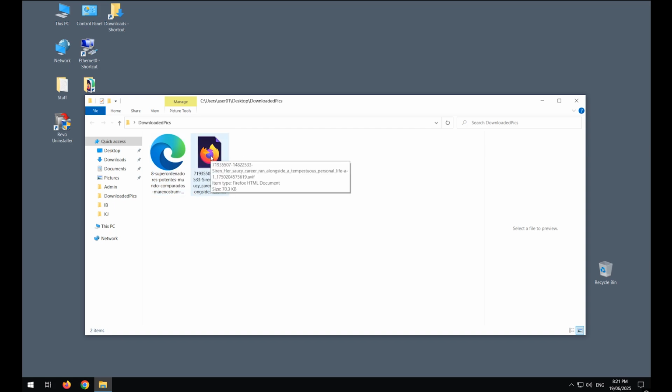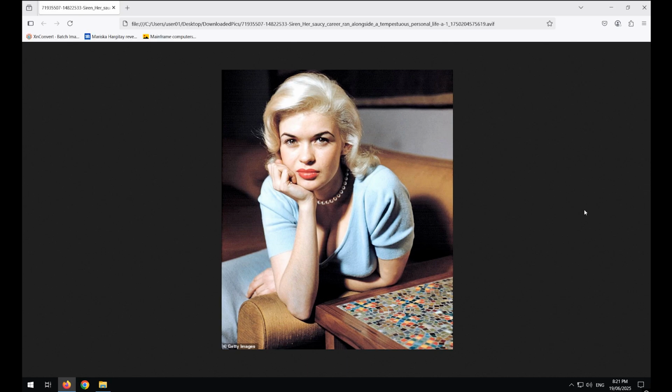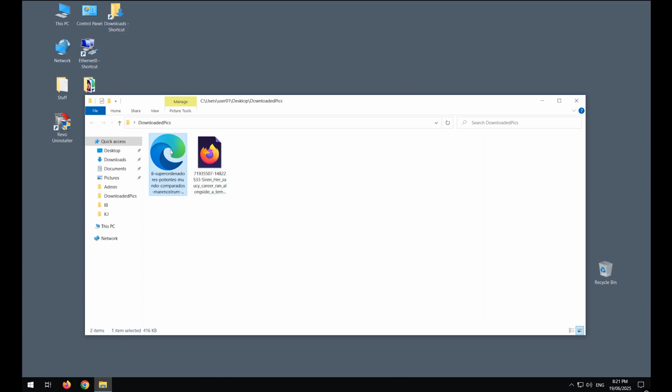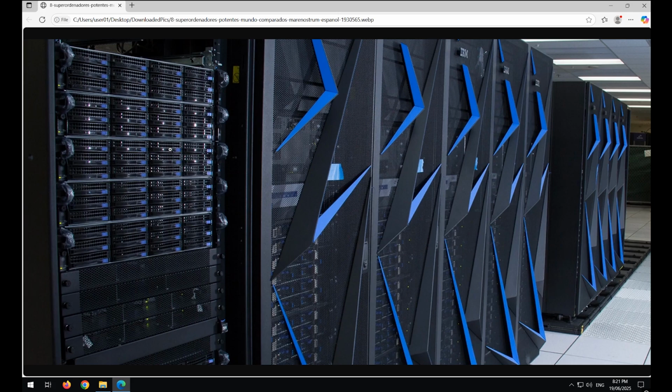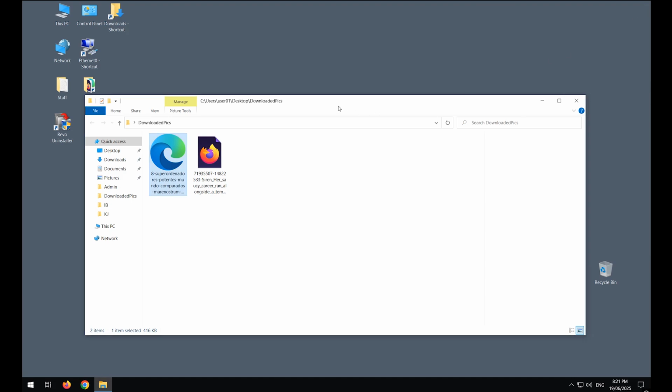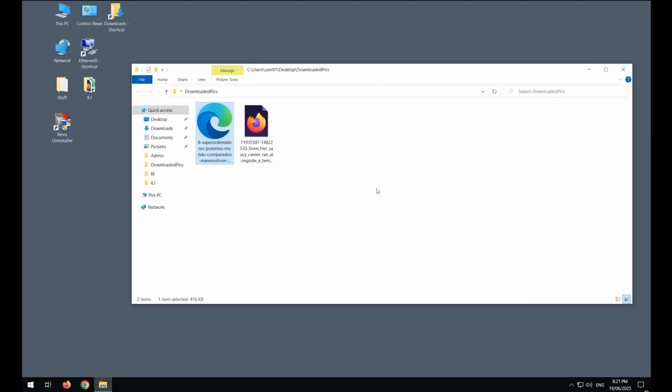And this one opens with Firefox. That's good, but you can't do anything with it. And this one opens with Edge, which is even worse. So we need a converter to convert it back into JPEG or PNG, just because they're not widely accepted, and so things like Photoshop and InDesign, I don't think they're recognised.